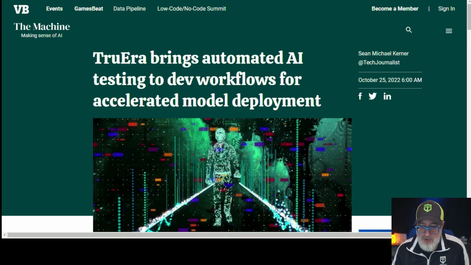Another tool that came my way is one that allows you to do automated AI testing in a dev workflow for accelerated model deployment. So let's see what this is all about. As you all know, one of the problems with AI models is that trying to mitigate bias and maintain reliability in a consistent manner is really not an easy task.